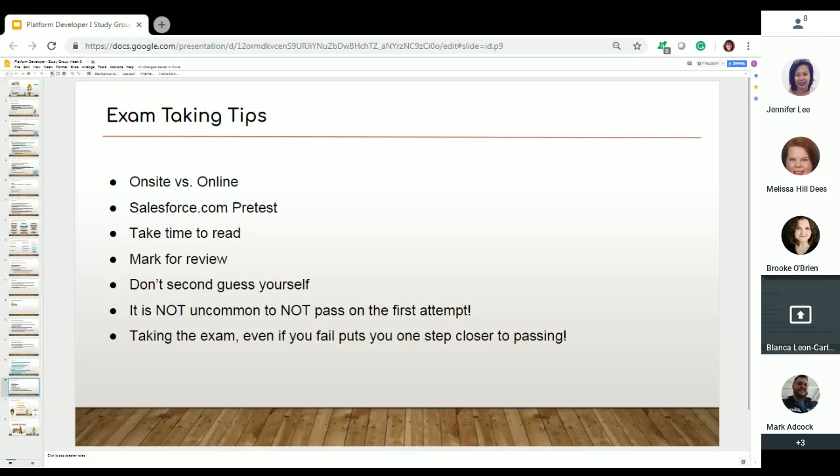Oh, Mark says he doesn't think there's a pretest for anything other than admin. Really? I thought I saw PD1. I'm going to go look now. Wow. Okay, so I guess I won't spend much time on that if we don't have one, but we'll have to go look just to double check.